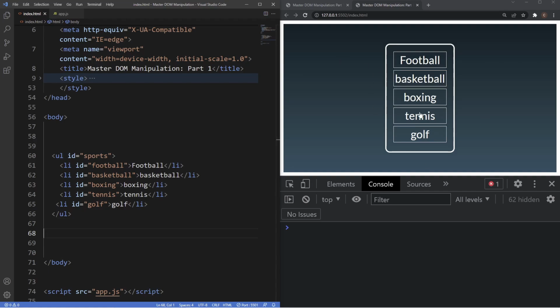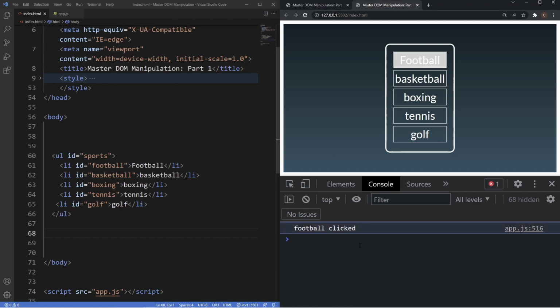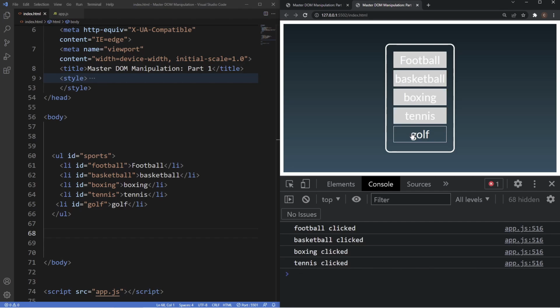And this is what it looks like in the console. If I click on one of these list items, you can see it's showing us in the console that football is clicked, and it also changes its background to light grey, again to highlight that it's been clicked. And this is going to be the same for each individual list item.